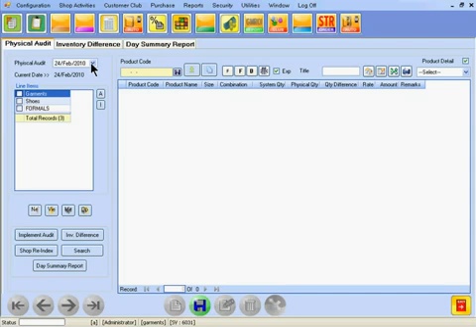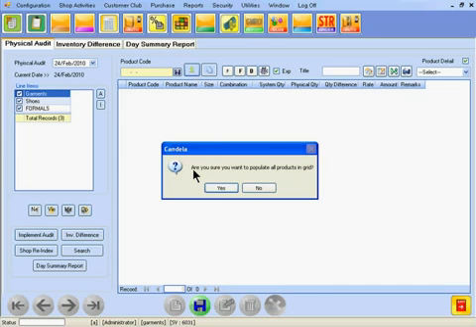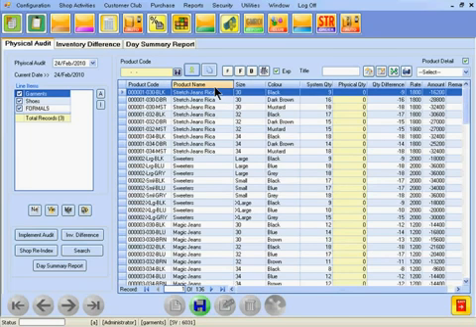Now you will select all the items from this button. The next step is to click the Load All button. The system prompts with the message, "Are you sure you want to populate all products in the grid?" On clicking Yes, the grid loads all the products available in the shop. After this, click Save from the toolbar to save all the products with zero physical quantity.